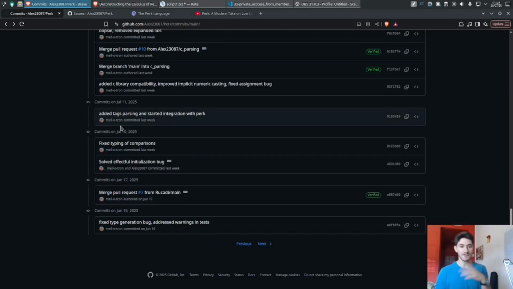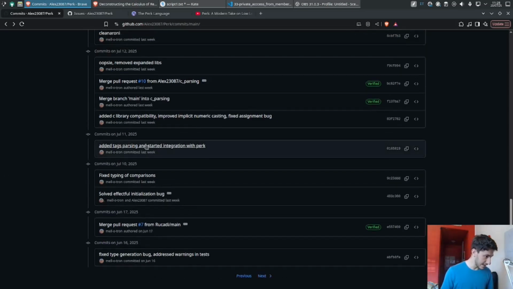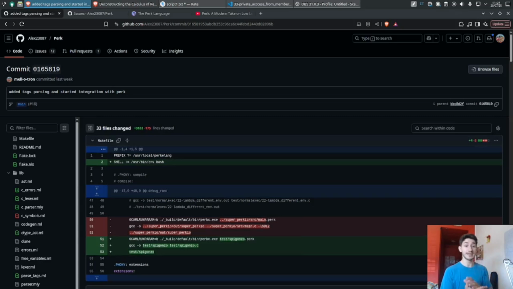Next, we have a couple of fixes in the type checker. If you recall, there were a few misimplementations, let's say, in the typing of Boolean expressions. Now those are fixed. And then a major milestone in the implementation was the ability to parse C headers and gather the symbols and types they define.